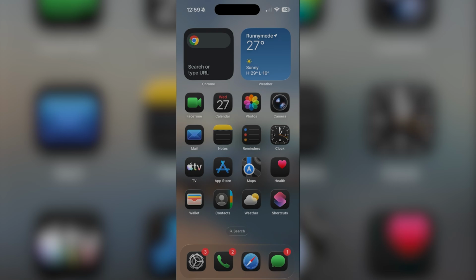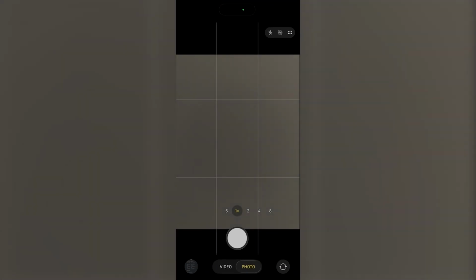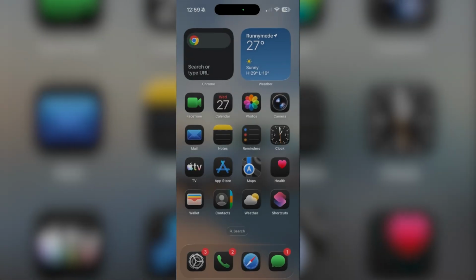But anyways, getting into it, it's very easy to go ahead and do this, and I'll be showing you two different methods for this, and it works on literally any iPhone you have. So if you open up your camera app, it keeps crashing. Let's say whenever you open it, it just instantly freezes or anything like that.